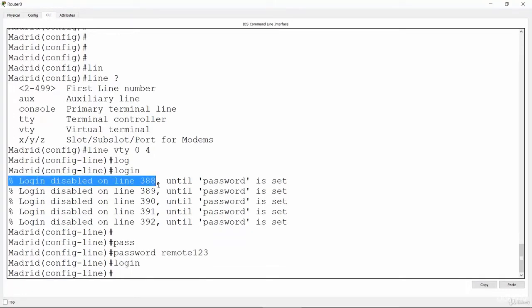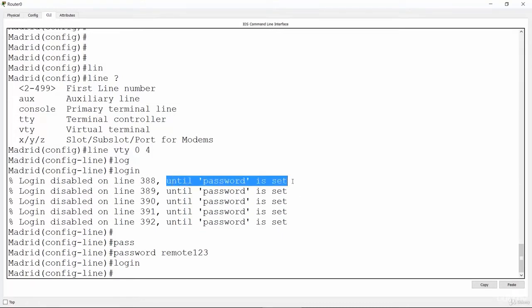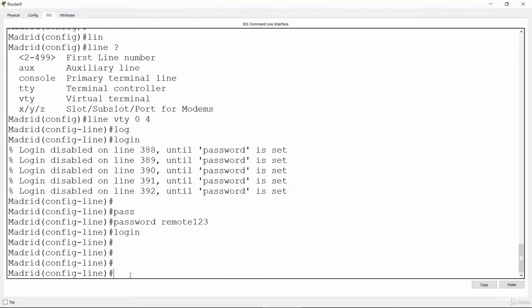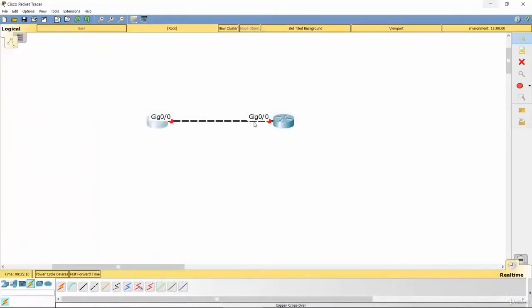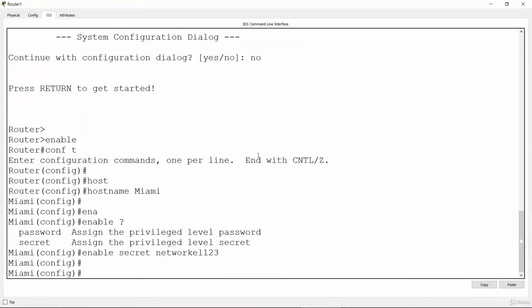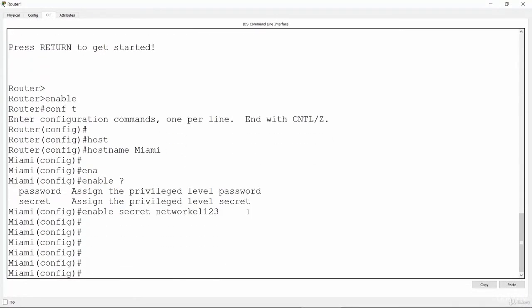As you can see that IOS is giving me a warning first. Login disabled on 5 lines, as I told you in the sections, until password is set. And when I set the password, that's gonna be enabled, but it's okay that I type the login again too. Okay, let's go to the Miami now. I'm in Miami. Oh, it's not typing. Yes, it's okay.